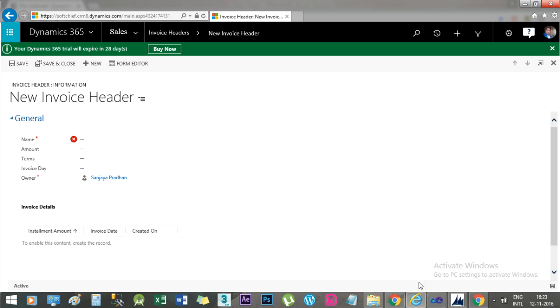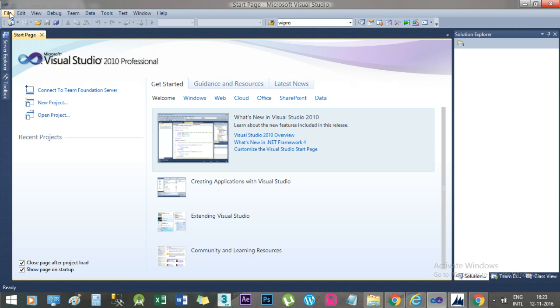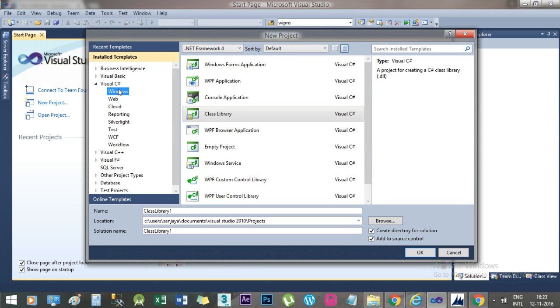Now, without wasting time, let's go to Visual Studio and create a new project. You can directly click here, new project. The plugin is nothing but a class library output. So create a new project of type class library. Select the class library as an option from the project dialog, go to Windows, select class library and give a name.